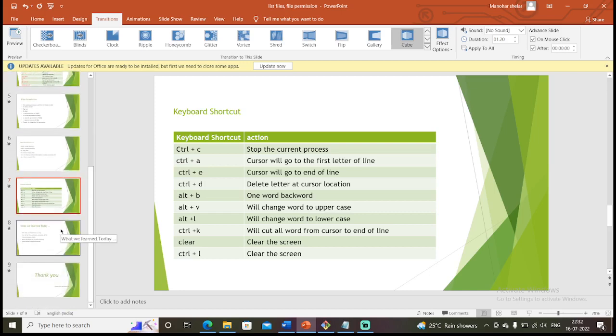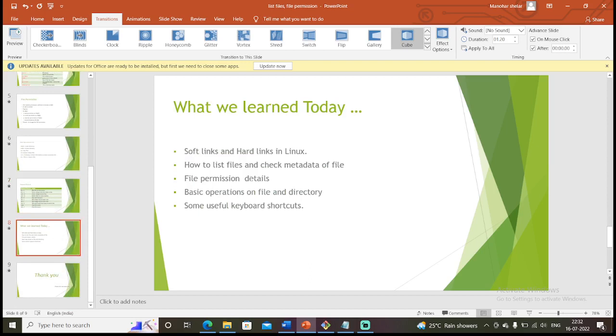So I hope you guys enjoyed this video and learned something new. What we learned today is what soft links and hard links are in Linux, what the difference is between them, and what the difference is between copying a file and creating a hard link. We also checked how to list the files and how to check the metadata of a file, and what information that metadata is providing to us. We also saw file permissions, and some copy commands, move commands, and make directory commands. And we also saw some useful keyboard shortcuts as well.